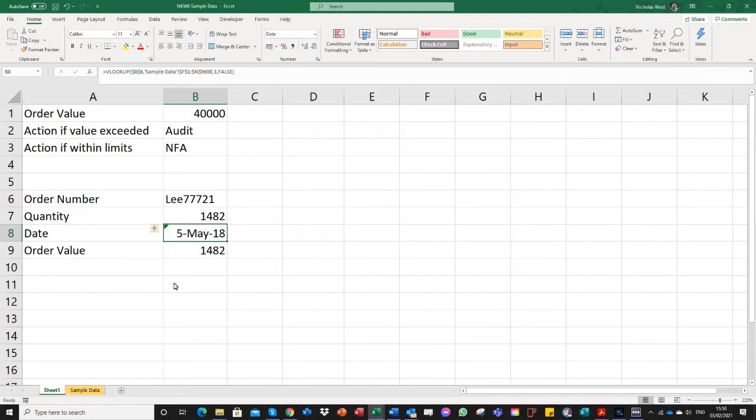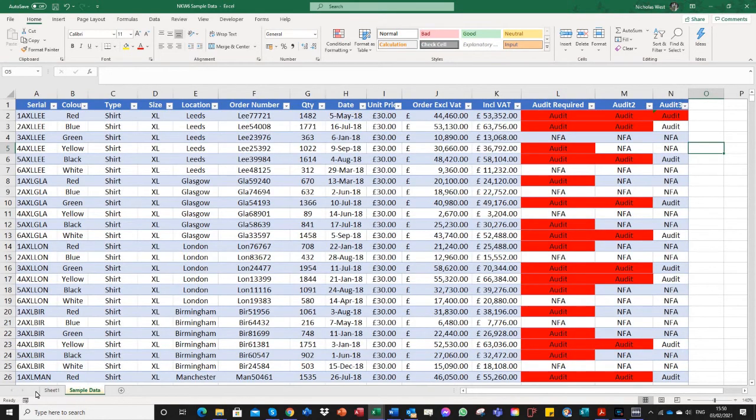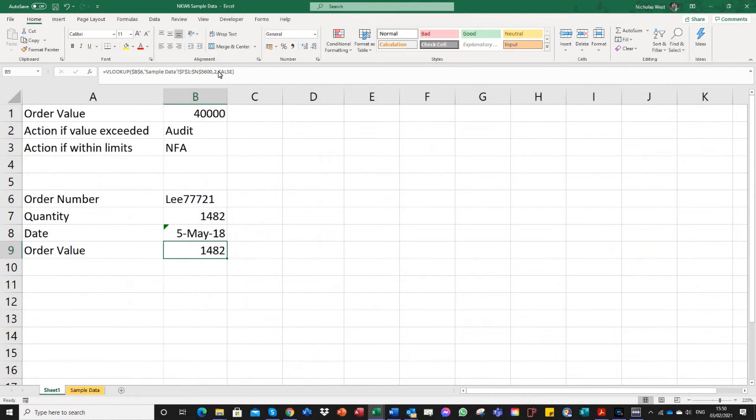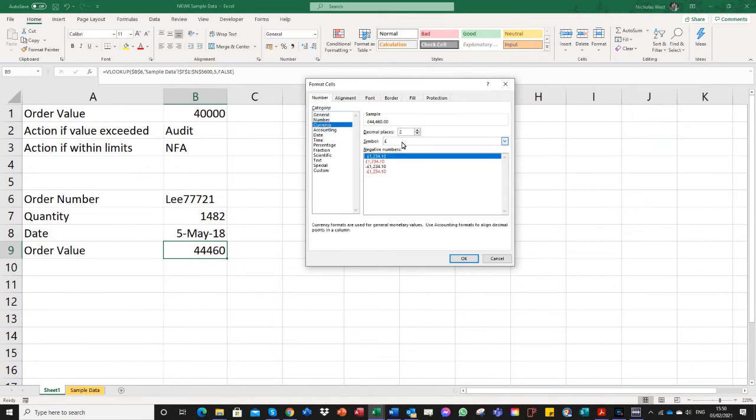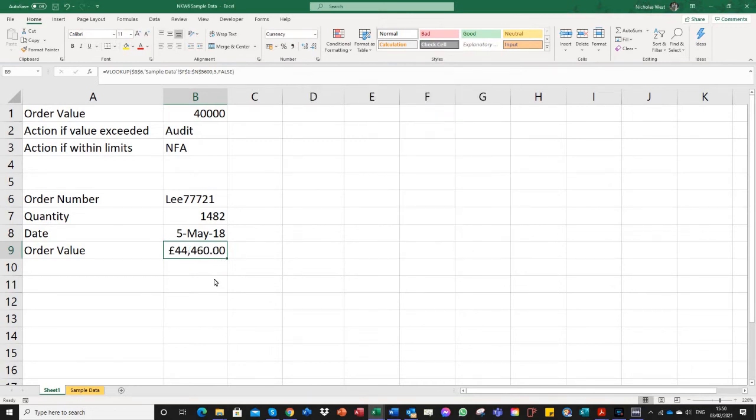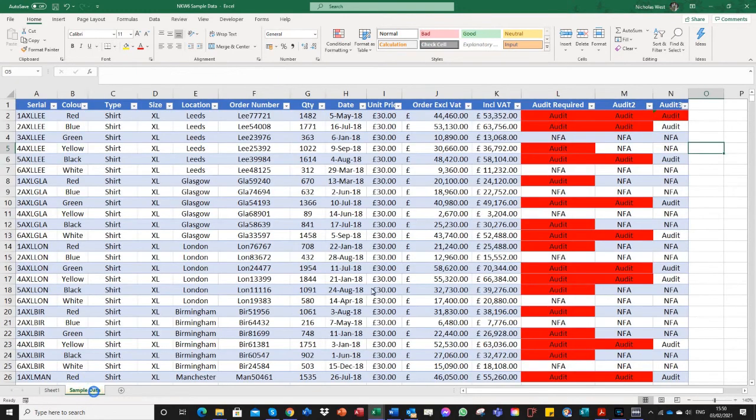Now, if I then go here and check just for a moment what the last one is, it's order value, so that's 1, 2, 3, 4, 5. It's column 5. So if I click on that and then change that to 5. And then again, we need to make sure this is currency, so you can click on a currency symbol here, or you can use the drop down and you can specify the currency symbols, etc. And there you go. Now, just to quickly check, we know it's the first one here because that's the one I chose. We know it's 44,460 and 1482 and 5th of May. So it's pulled the information from there.